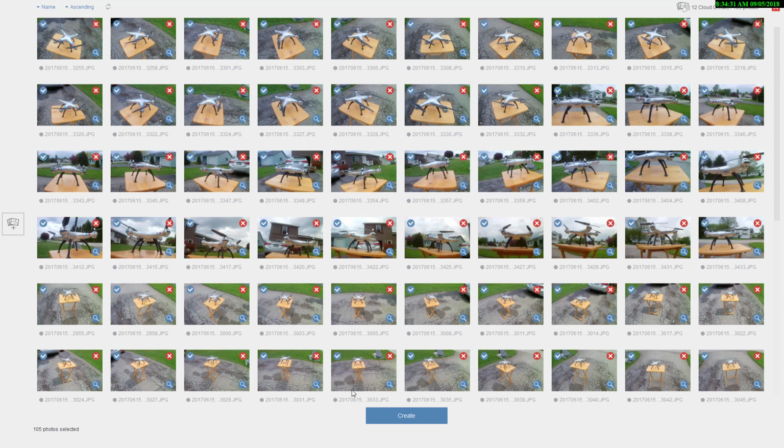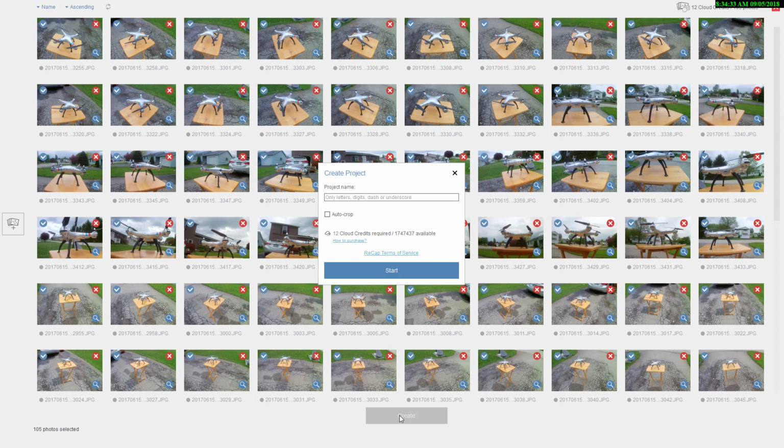So at this point, I just have to hit create. It's going to ask me to name this, and I'll call this drone for blog. You can turn on the auto crop, but it will kind of get rid of stuff. I sometimes will leave that off just so I can delete the stuff after the fact.